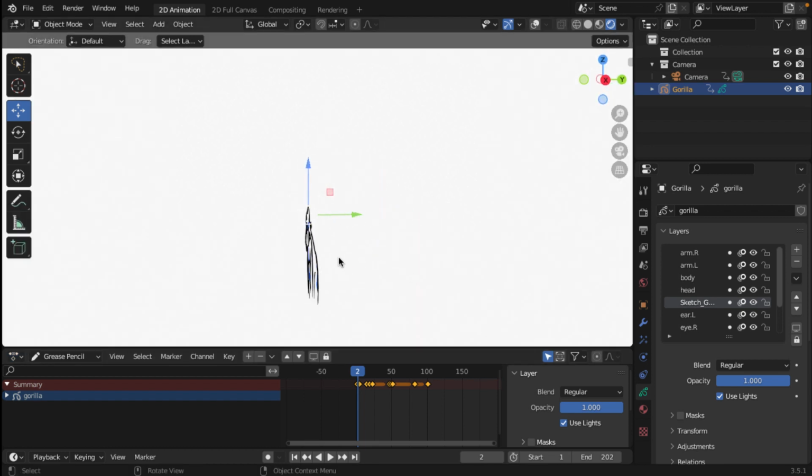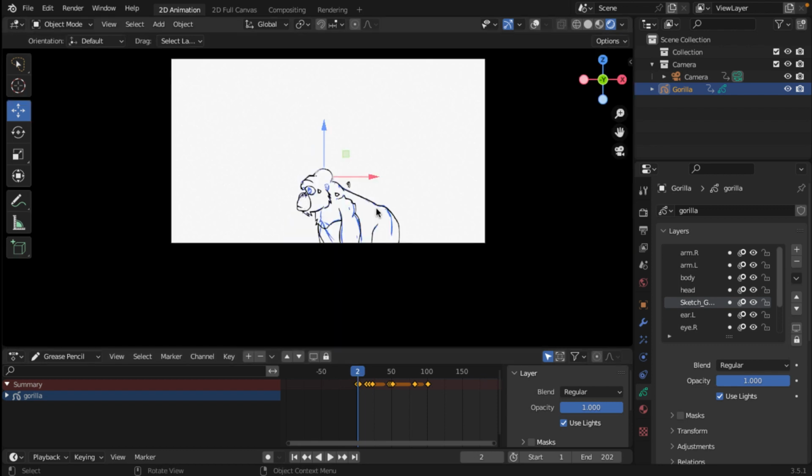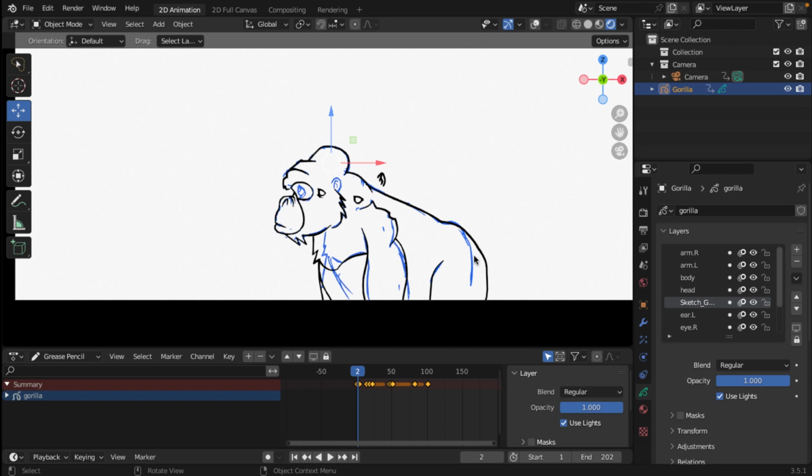Now, this is very good. This one is ready to be rigged. This one is ready to be colored. Okay? I am in a very good position now.